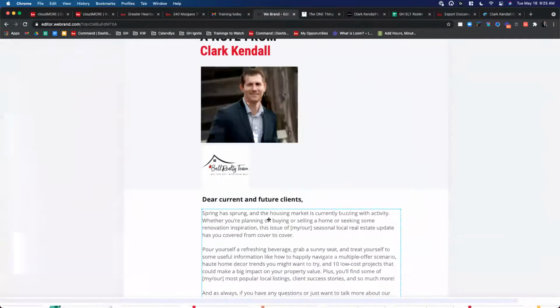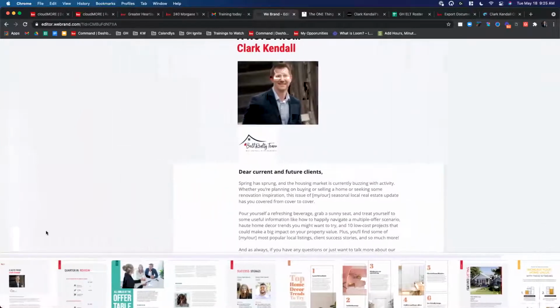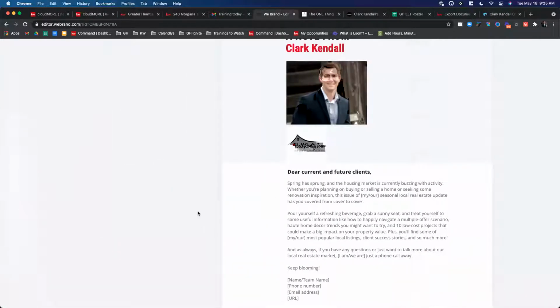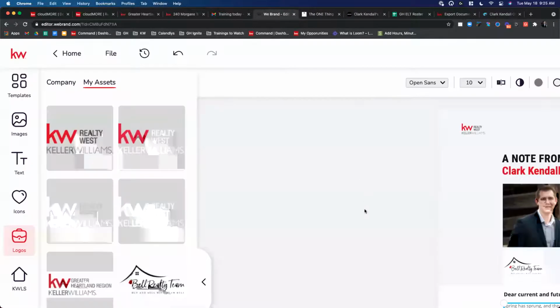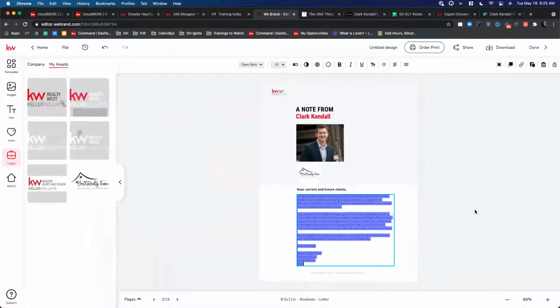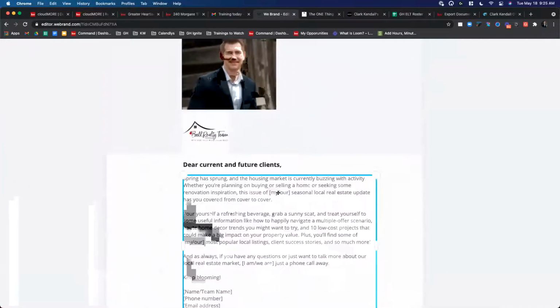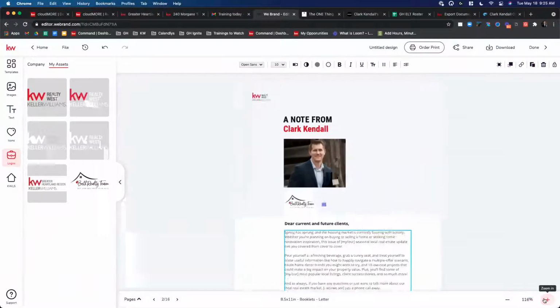So also know that in some of these pages, you do want to read them, especially this one, because this is a letter from you as the agent, right? A note from Clark Kendall. You'll notice in here that it's made flexible and also instructive to where you need to either personalize this for an individual or a team. So here you'll notice, sorry, it's messing with me here. I'm going to zoom in this way.